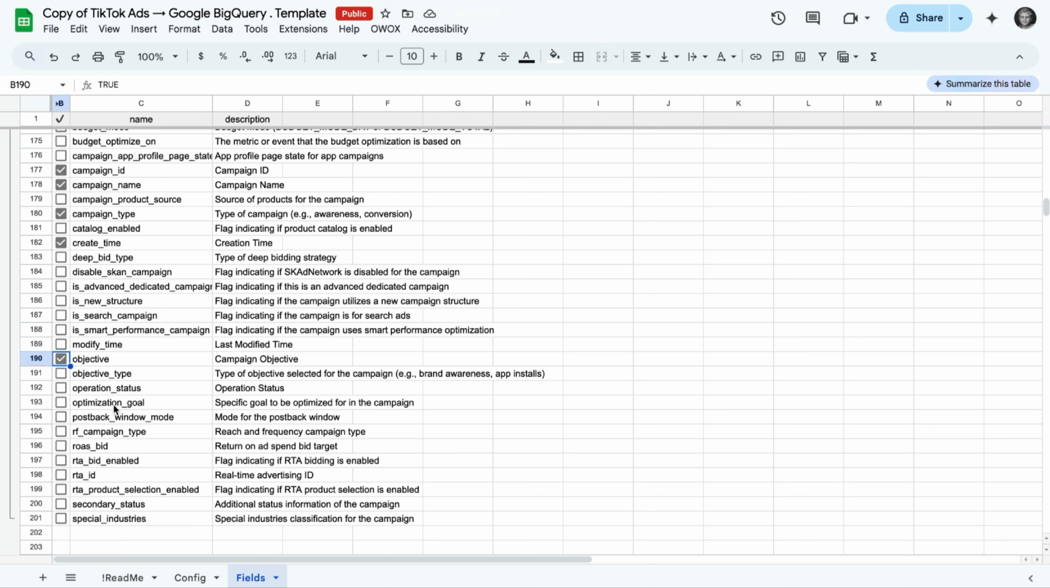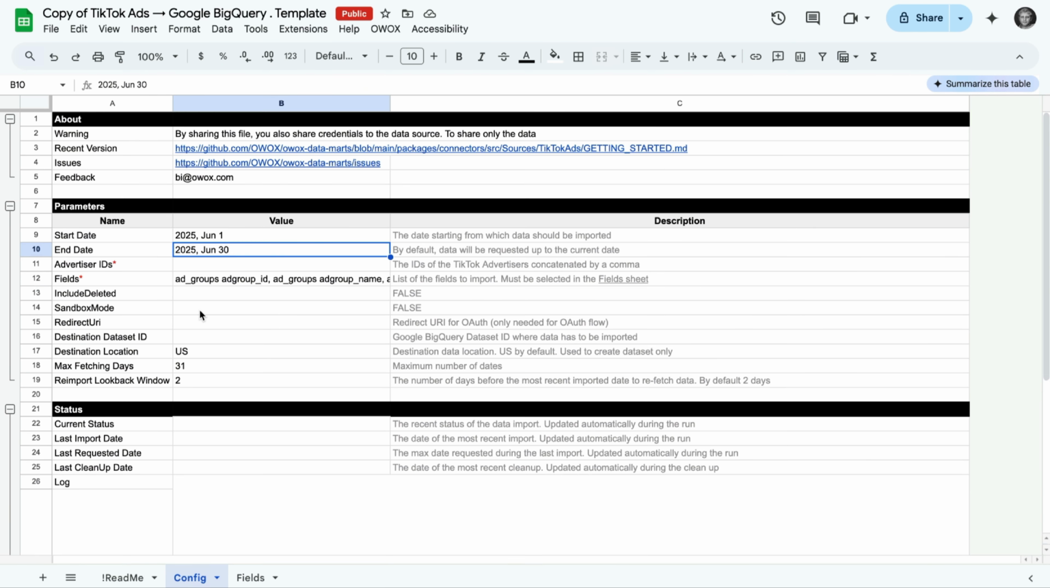You are now ready to authenticate and run the import. But before we do that, let's go through a few optional fields, but really useful. The settings are in the same config sheet as all of the rest. You will see fields like include deleted. Set this to true if you want to include deleted ads in your results. By default, it's false, so that won't be included unless you explicitly ask for them.